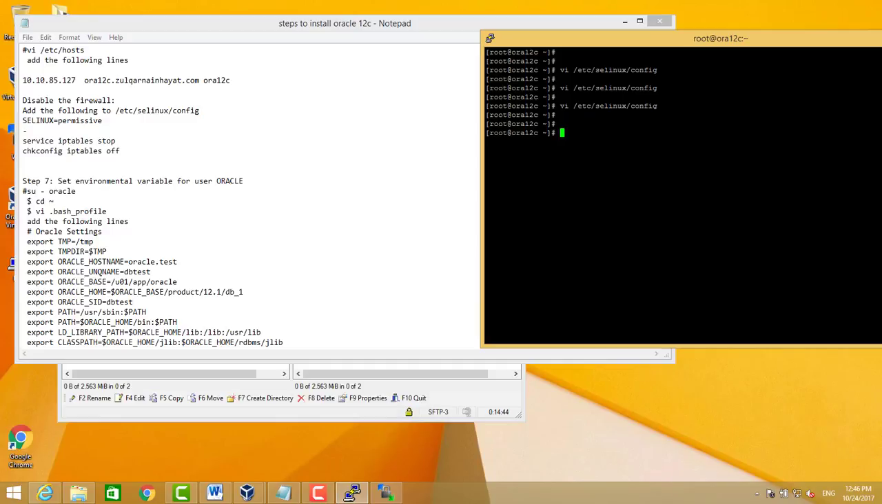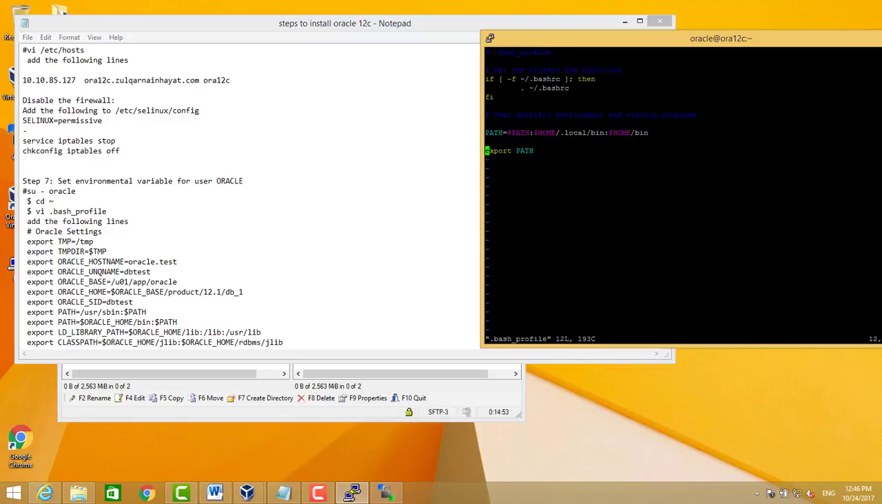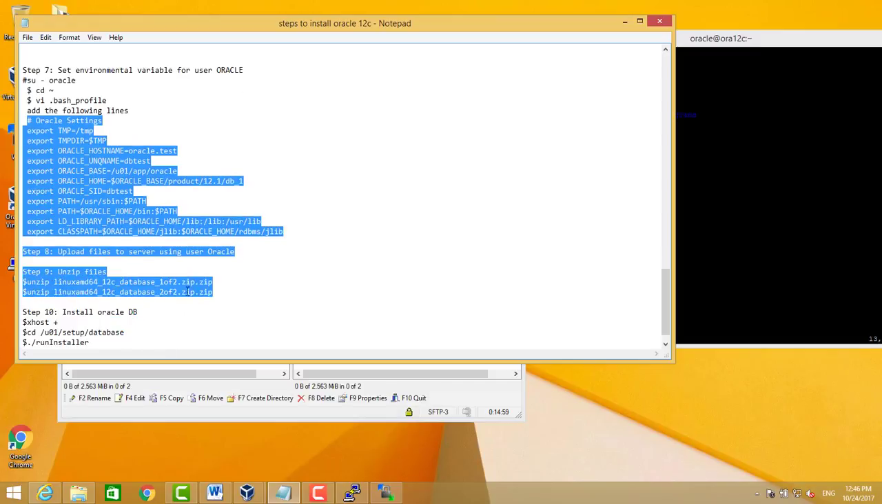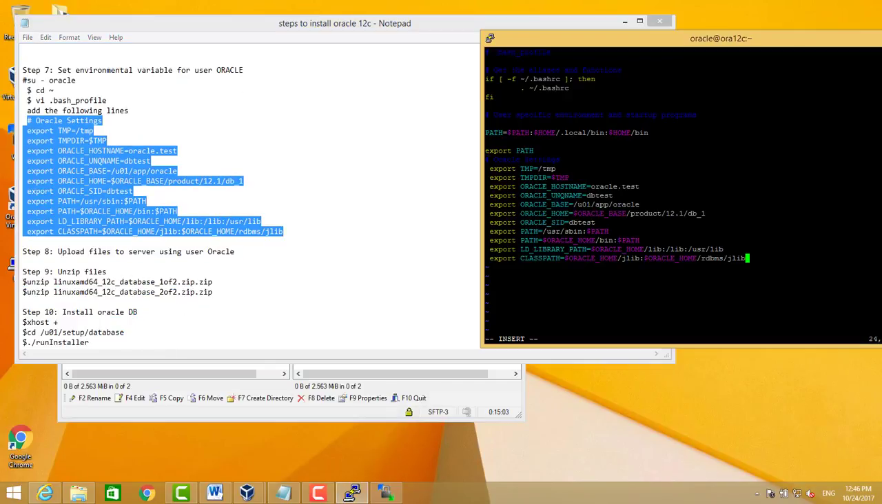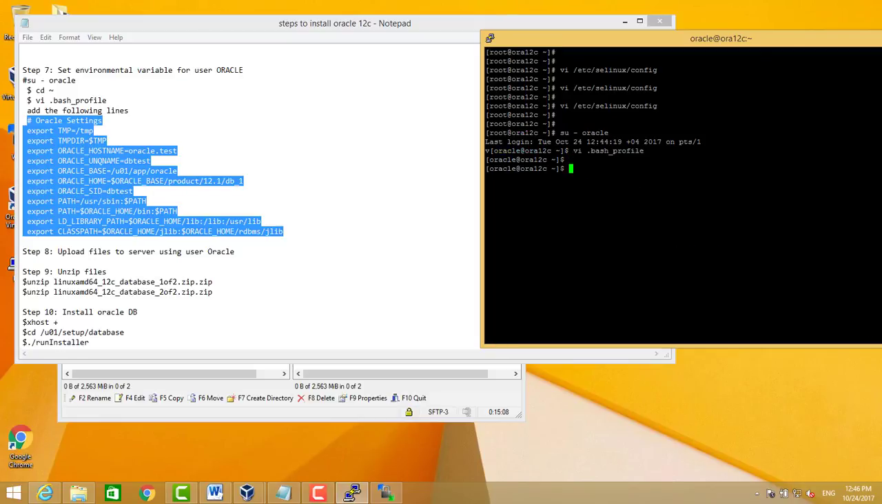As I mentioned, this is the firewall. We need to disable the firewall before Oracle 12c installation. So this is a very simple way. You have to go to the SELinux config, and you will see I already disabled it before, and you will see enforcing. So we just need to disable this.